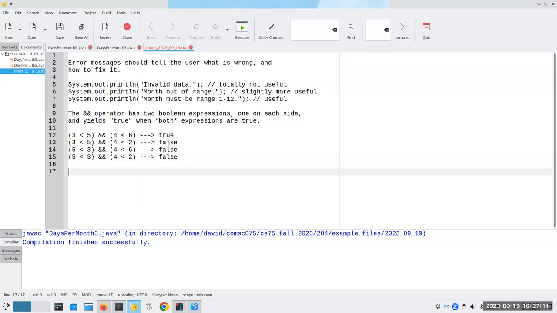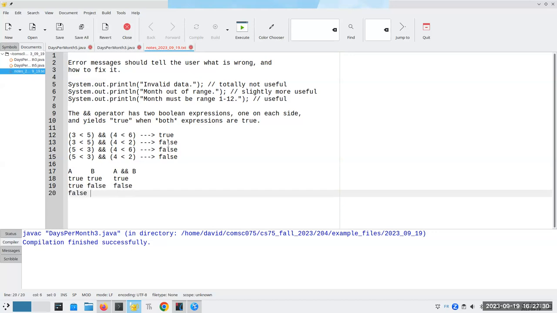Now, we can write this up as something called a truth table. If I have condition A and condition B, what is the result of A and B? So if A is true and B is true, then A and B is true. True and false is false. False and true is false. And false and false is false. So that's called the truth table for AND.